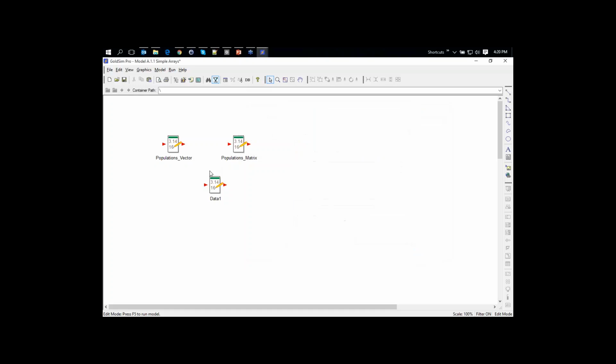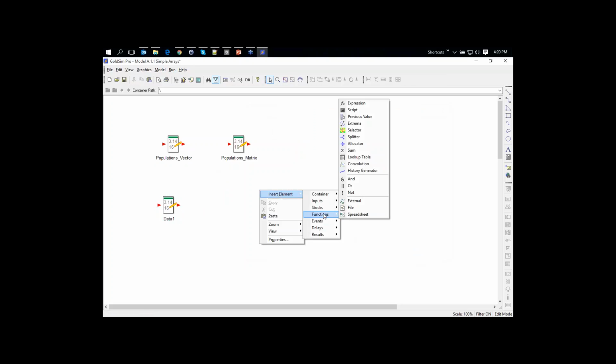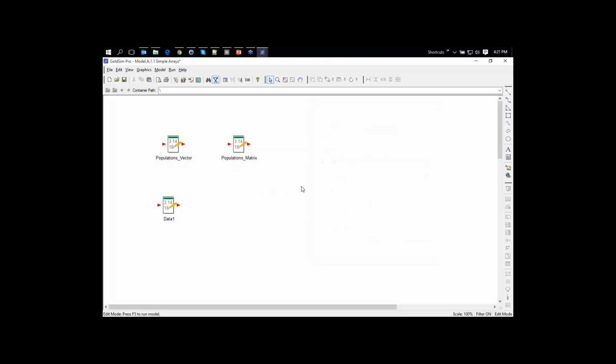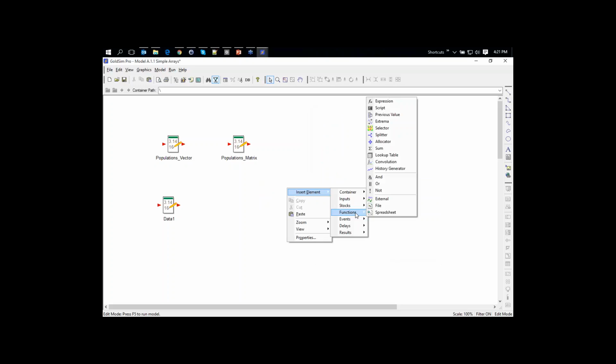Okay, so next thing is, how do we reference items in these arrays? I'm going to create an expression element, but we could create any number of other elements here. Say, let's do a reservoir element. For my initial value, I could reference one of these. You can do this in input fields for most of the elements, or in an expression element. I'm just going to cancel out of this, and we're going to do a basic expression element.